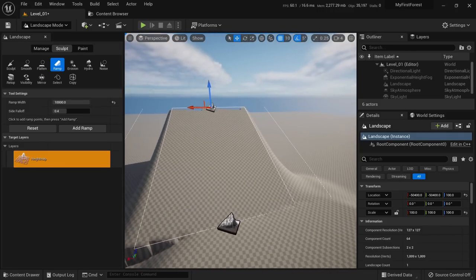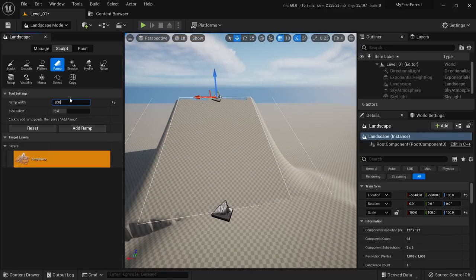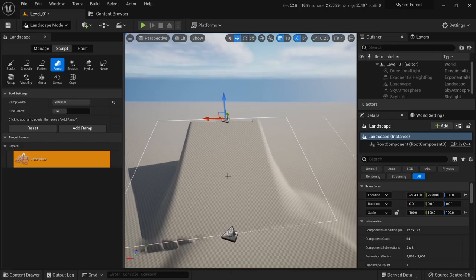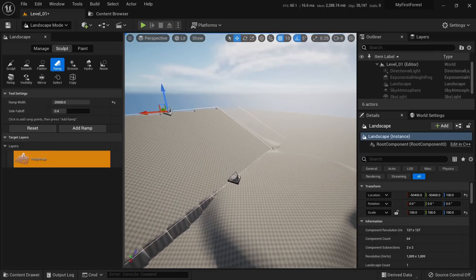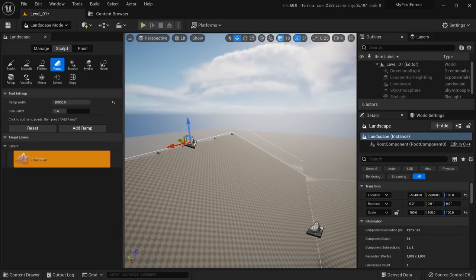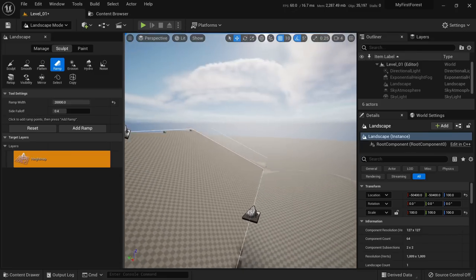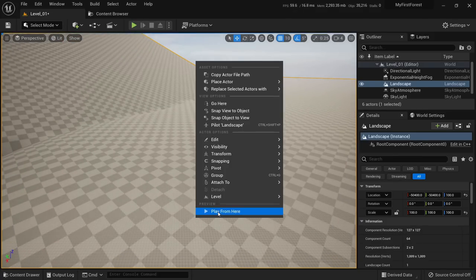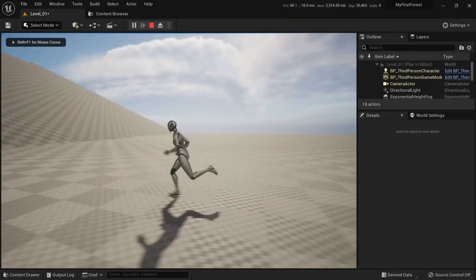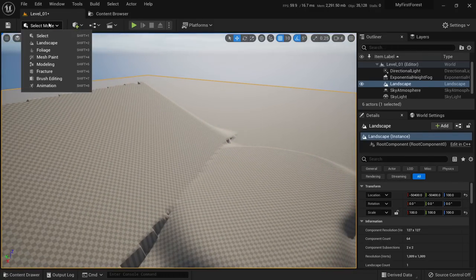Okay, so what I'm going to do is to create a very big ramp, something like that. And I'm going to press enter. Okay, awesome. So now I have a small little hill here. Okay, and let's go back with Shift 1 and let's play our game to check how it feels. Okay, so I feel like it's a little bit too much.